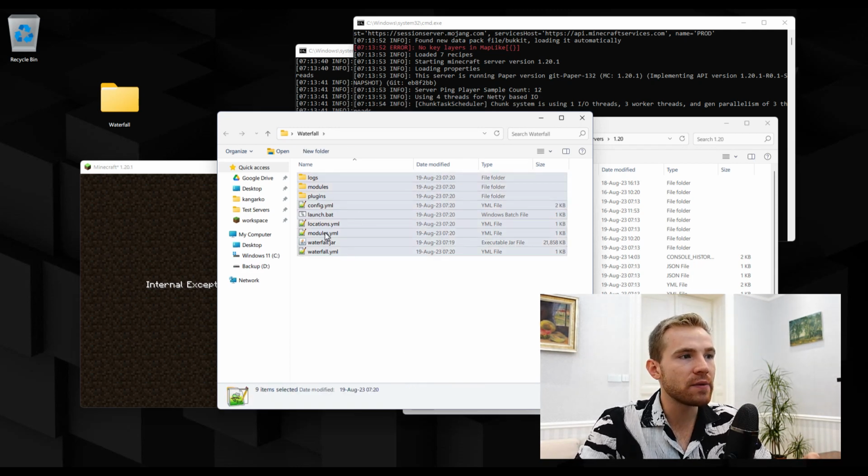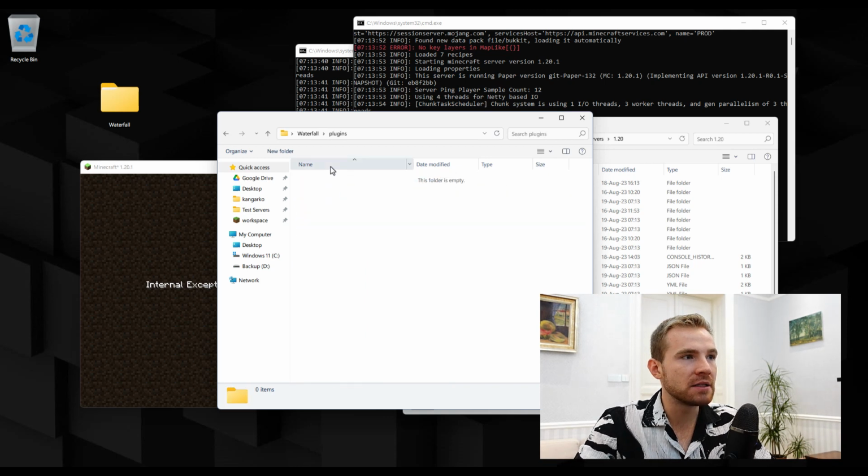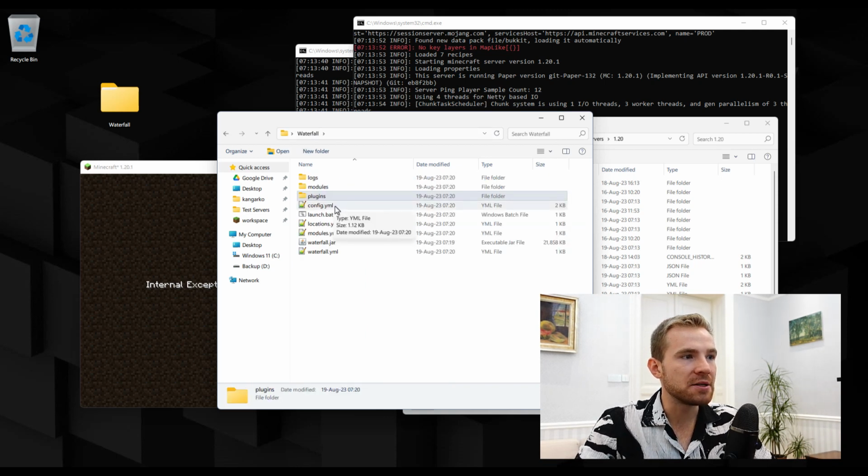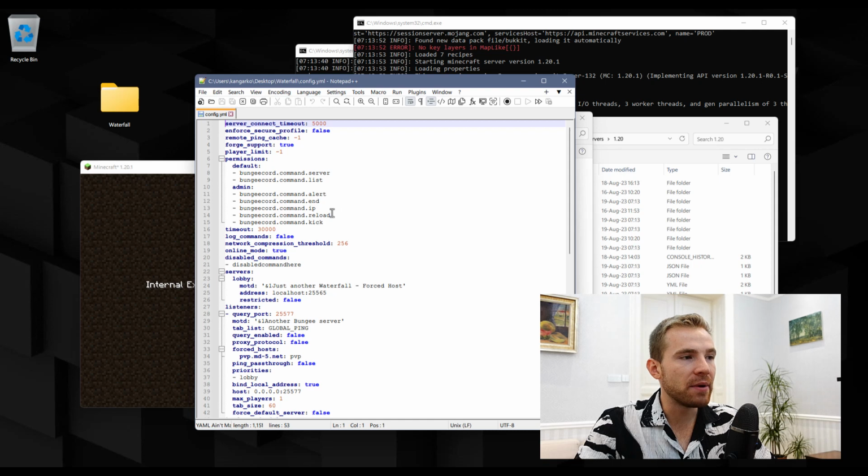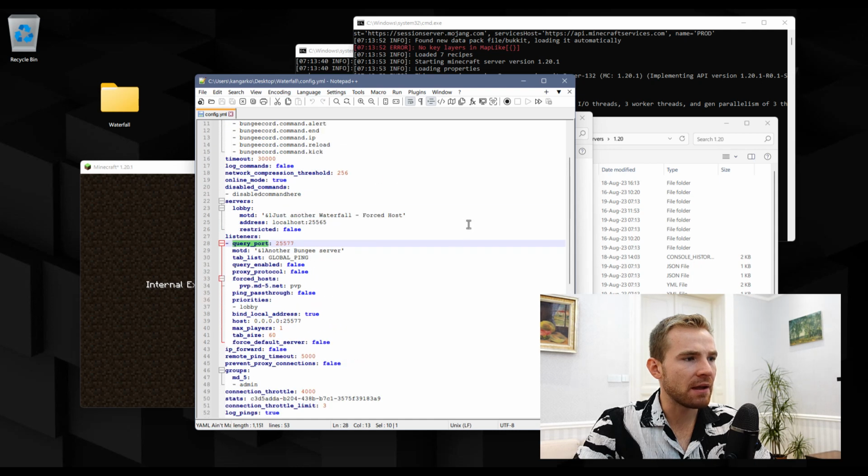So the first thing we need to do is open up plugins. Now, the first thing we need to do is open up the config right here. And then we need to configure the main port. So inside listeners, you have the query port. Yeah, and I think that one is the, no, you have the host actually right here, as well as the query port. So these two ports are through which you will actually connect to your server.